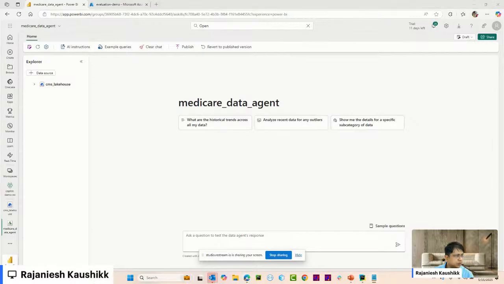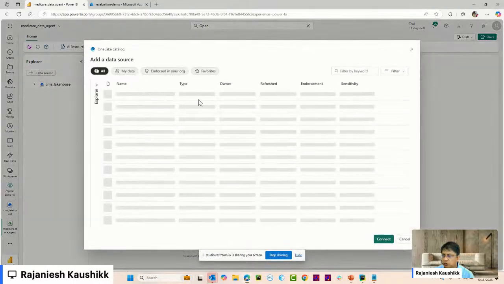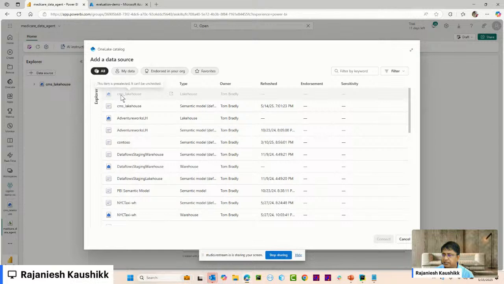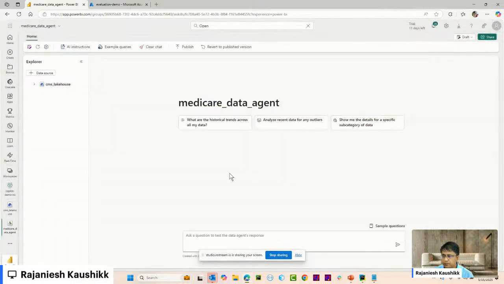Okay, now how do I train this? How do I create this data agent? Once you create the data agent, it is going to be blank. So you will add a data source. For example, I have added this CMS Lakehouse data source by adding this data source here. Once the data source is added, there are a couple of steps in this.